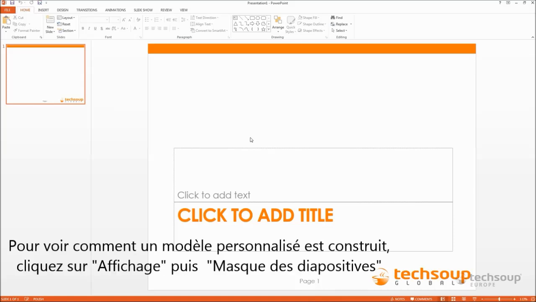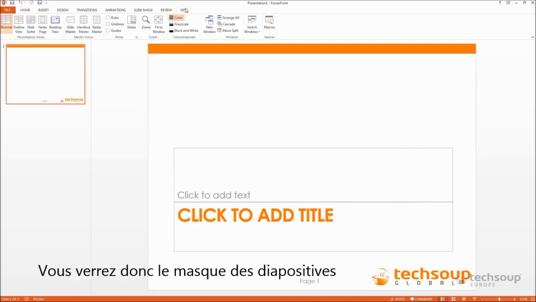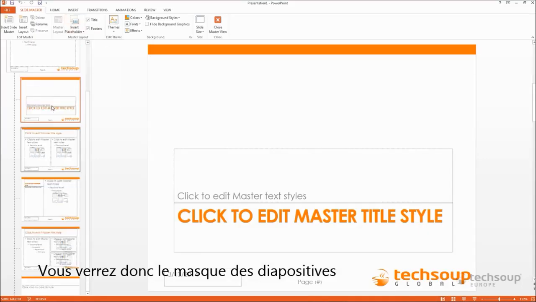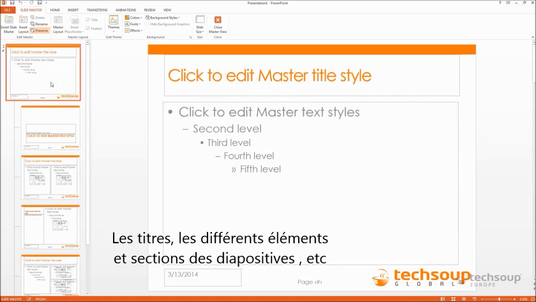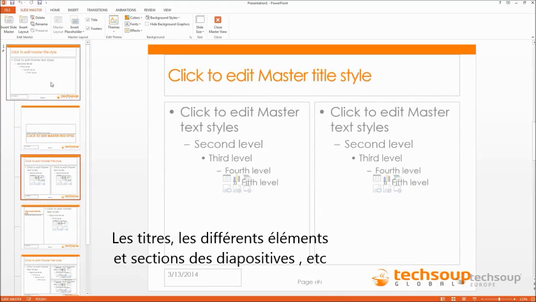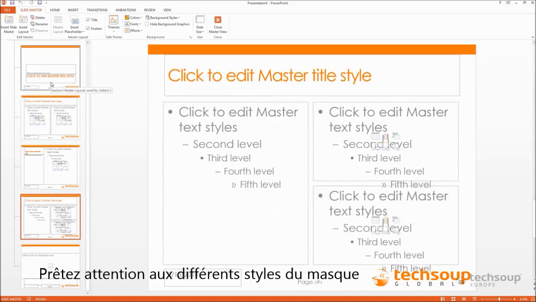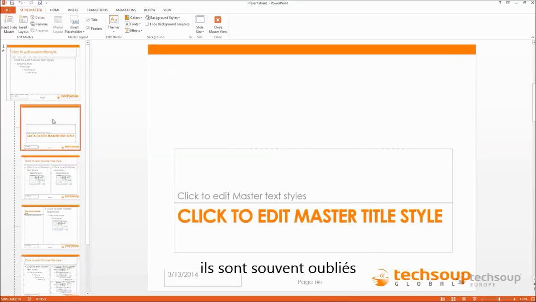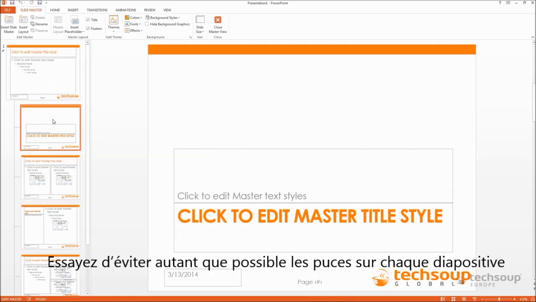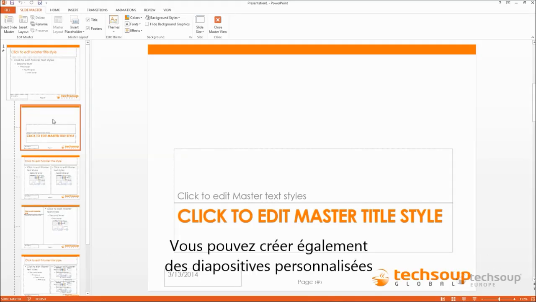To see how a personalized template is built, go to View in the menu bar and select Slide Master. You'll see master layouts for your slides, title and content slides, section header slides, and others. Pay attention to the section header slides. They are often forgotten. As much as possible, try to avoid bullet points on every slide.